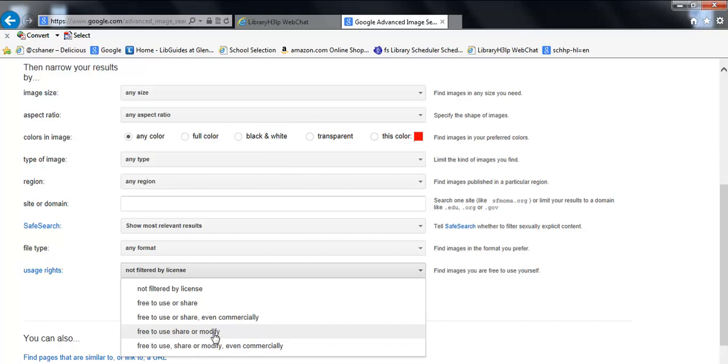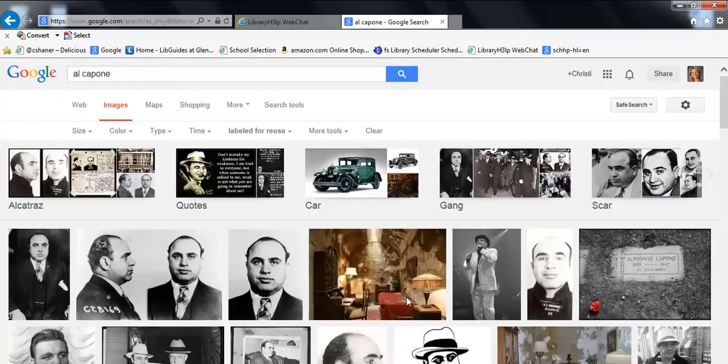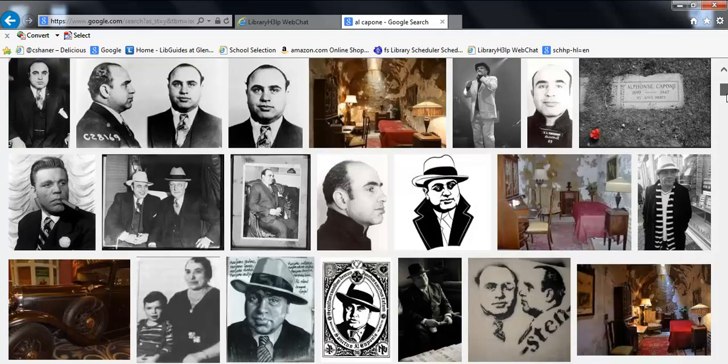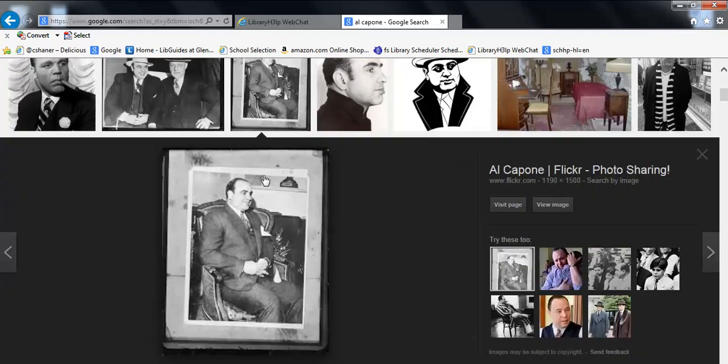But for most of our projects, we simply need to copy and paste. So we're going to go to free to use or share and do our advanced search. We still have several images to choose from. And yes, we can use the image now, but we have to take the final step of citing our source.